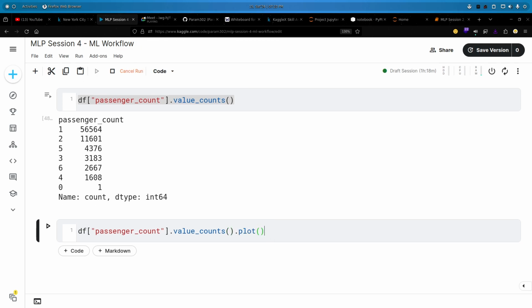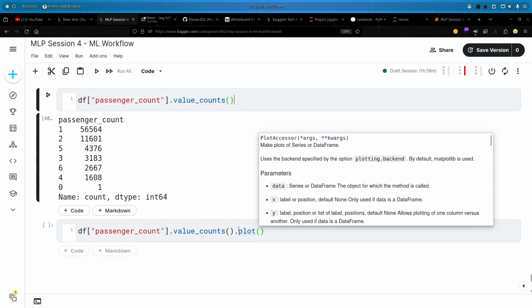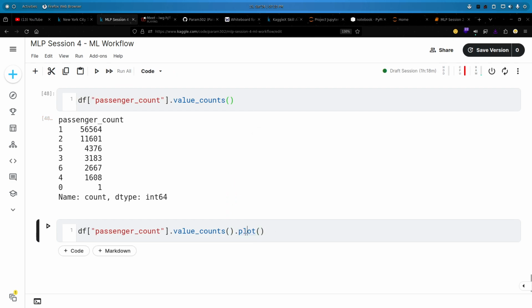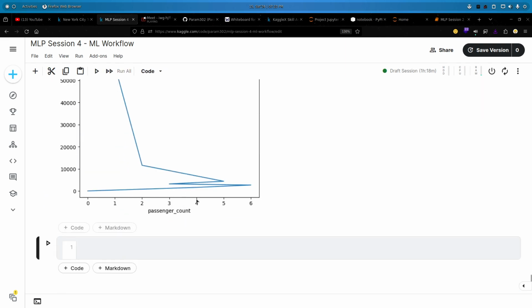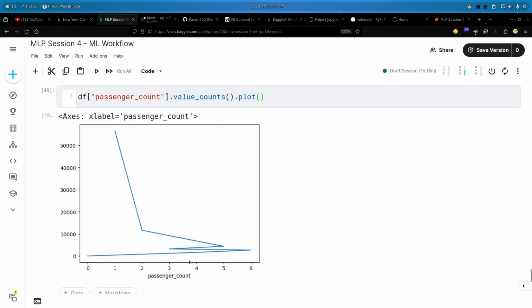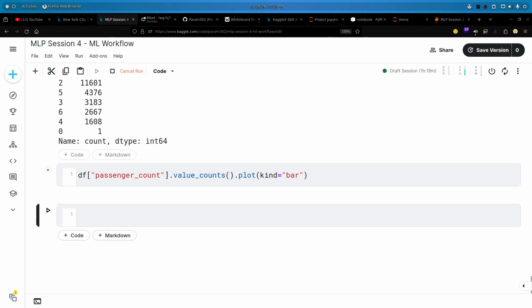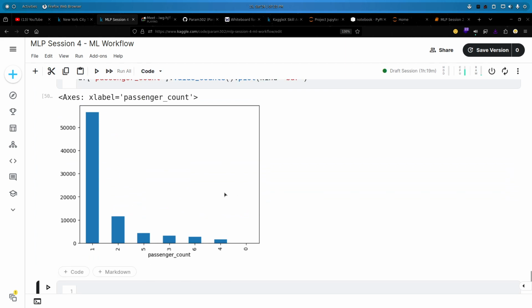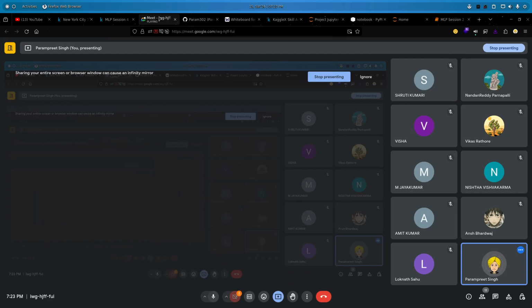What I'll do is copy the same command and write the dot plot here. We have a function in pandas for Series and DataFrame, which is plot, which will basically plot the data. Here you can see the data is plotted as a line chart. Obviously it's not very readable, so I'll write kind equals bar, and it will plot a bar chart for me. This is more readable compared to the line chart, right?